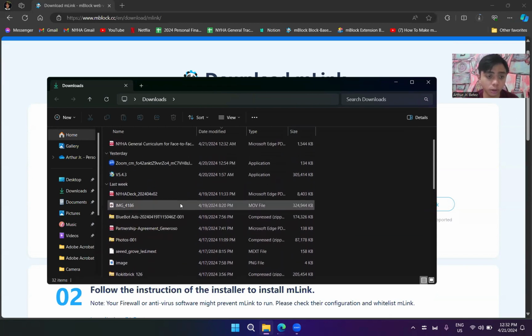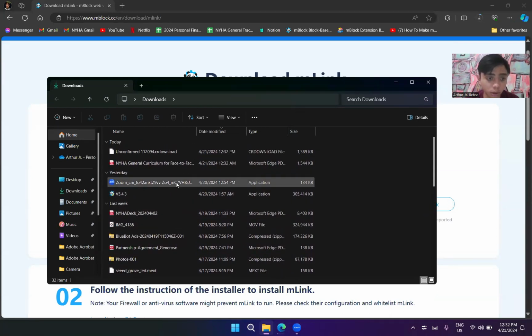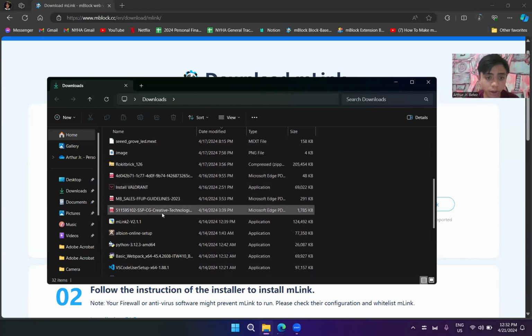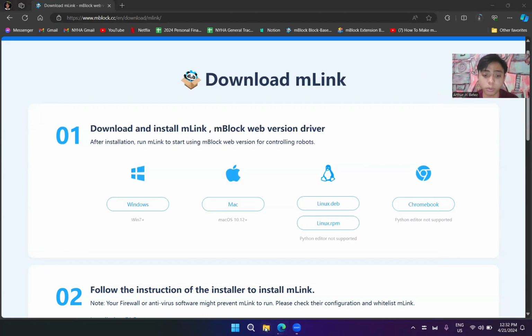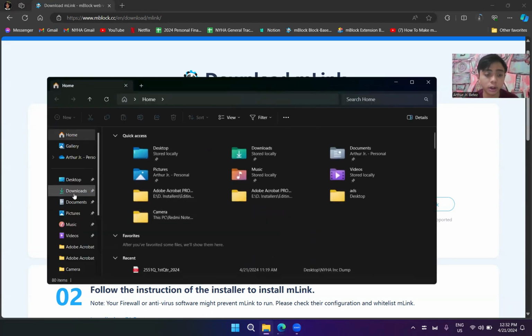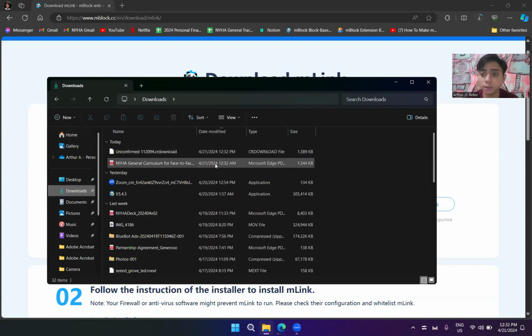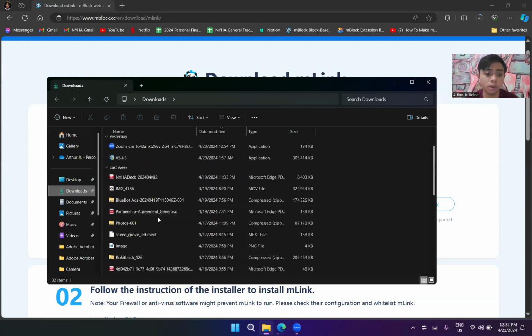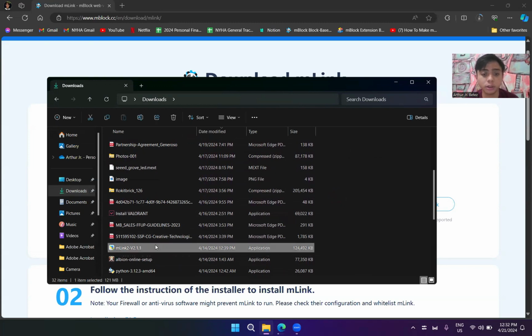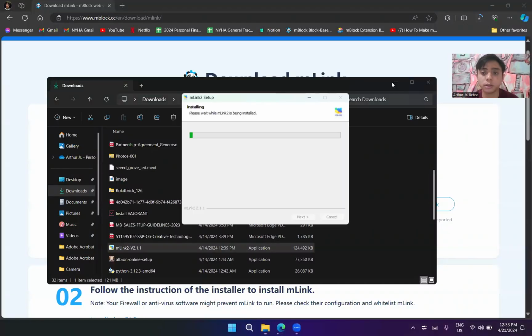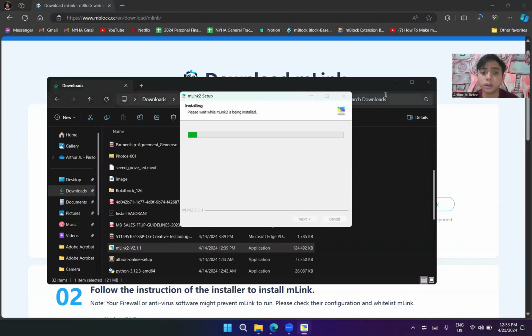Let's assume you were also able to download. It's this file. You just have to open the file manager, click on Downloads, and most likely you will find it here at the top. Since I downloaded it days ago, it's here. So let me just click this one, and then it will install the software.